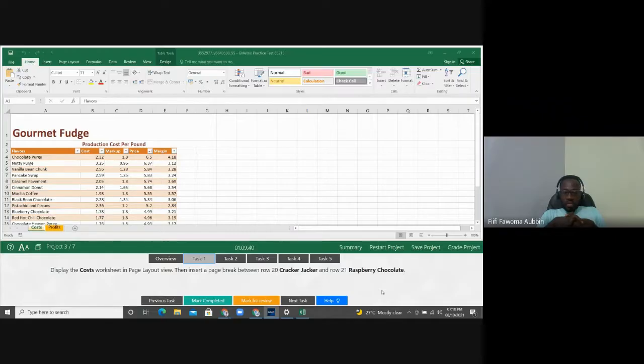So we are to display the cost worksheet in page layout view, then insert a page break between row 20, which is Cracker Jacka, and row 21, which is raspberry chocolate. So if you found a way around it, kindly direct us, then we will do justice to this particular task. So I'm waiting on you. Okay, Alasan, you have your hand raised. So what's the process? What's the procedure?